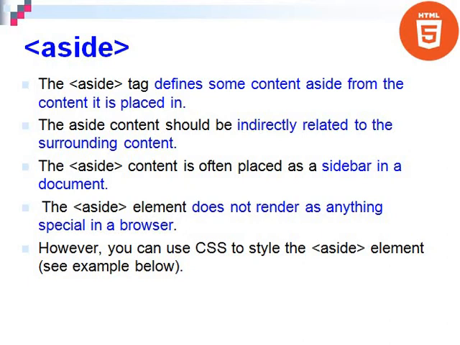The aside element does not render us anything special in a browser. However, you can use CSS to style the aside element. So, aside tag always holds some data which is somewhat indirectly related to the content of the corresponding web page, and we can place this content towards a particular corner of a web page or towards the right hand side of the web page. But all these things should be done in CSS. Now we are having an example which is related to aside tag.